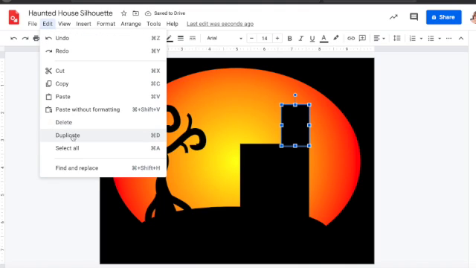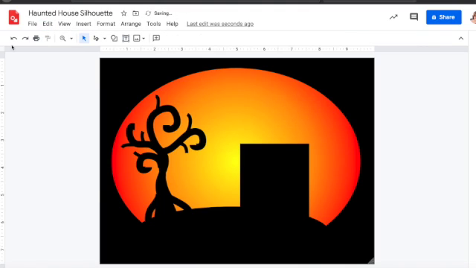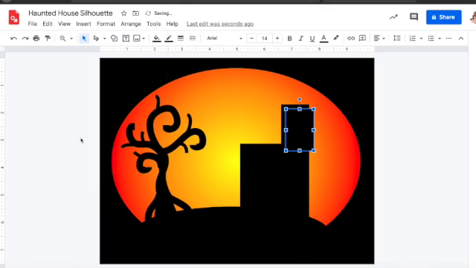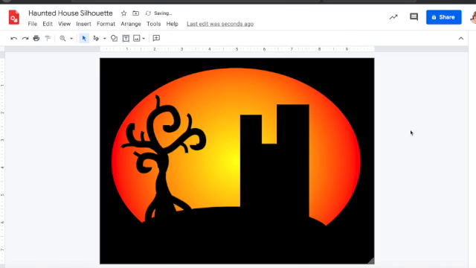So actually I'm going to duplicate this guy. Duplicate, not delete. I'm going to make this one a little thinner and a little shorter. Maybe that means I make this guy a little bit wider. Just like that.